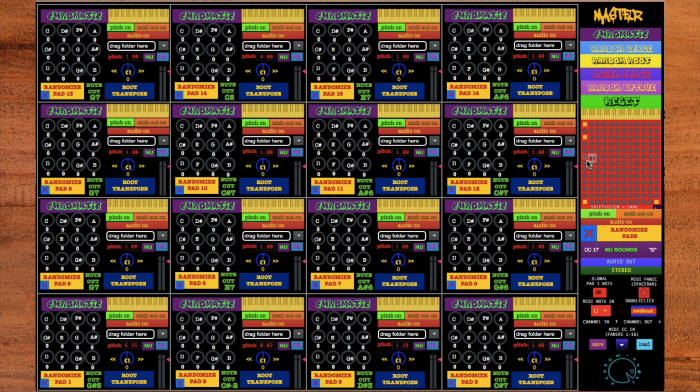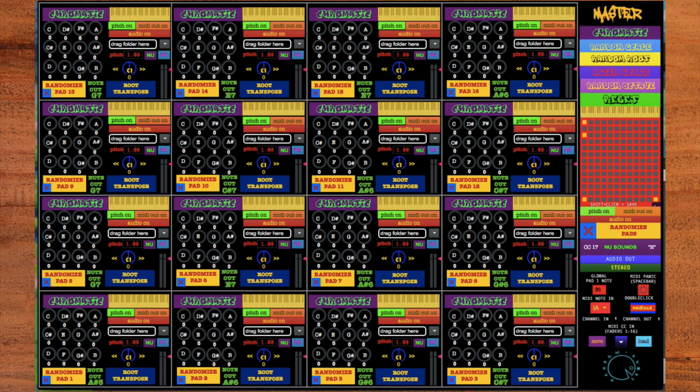To start using Ehmpitchsee, first you need to set up the MIDI input from your MIDI controller. Select it in the master section as well as its MIDI channel. Then you drag a folder with samples onto pads of the app and press New Sounds or N on computer keyboard. That will load random sound into the pad memory.